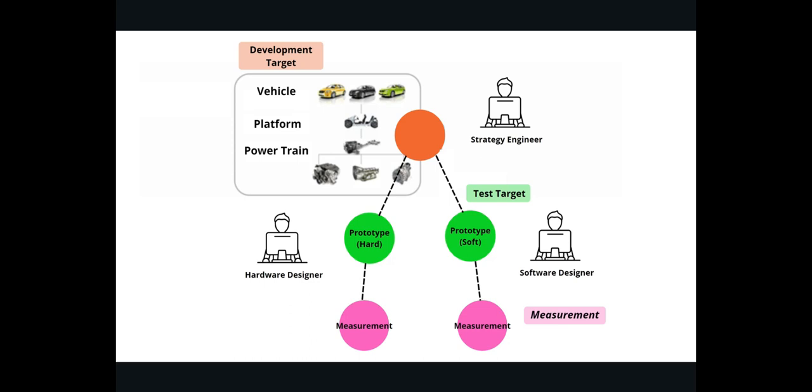Engineers can be connected to each other through these data models. For example, hardware designers can search for test data by parts number. You can also understand which vehicle uses this part. Software designers can search for test data by software number. Business strategy engineers can see data for many vehicles from the project code. You can also see the data at different system levels.